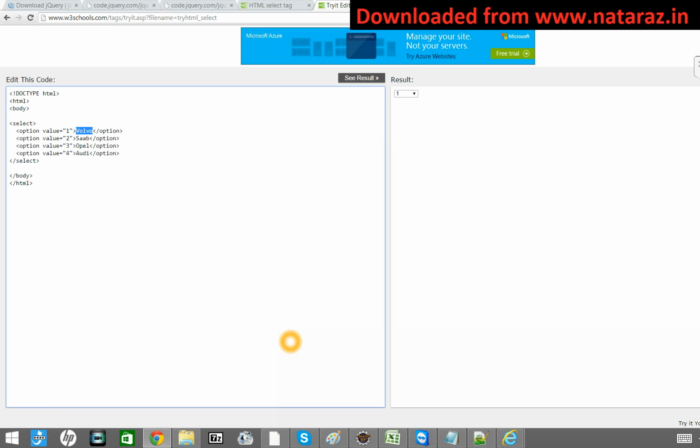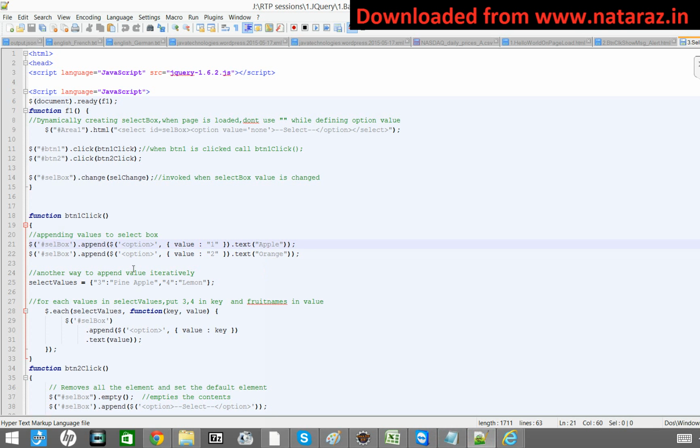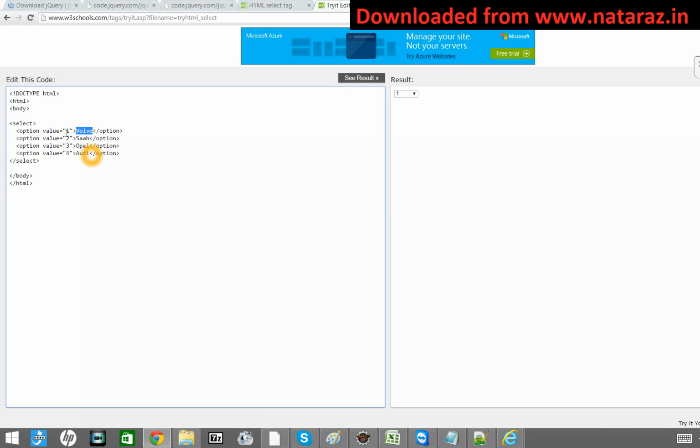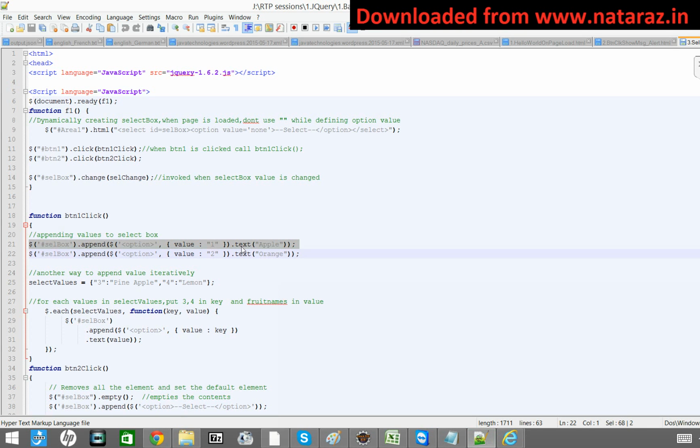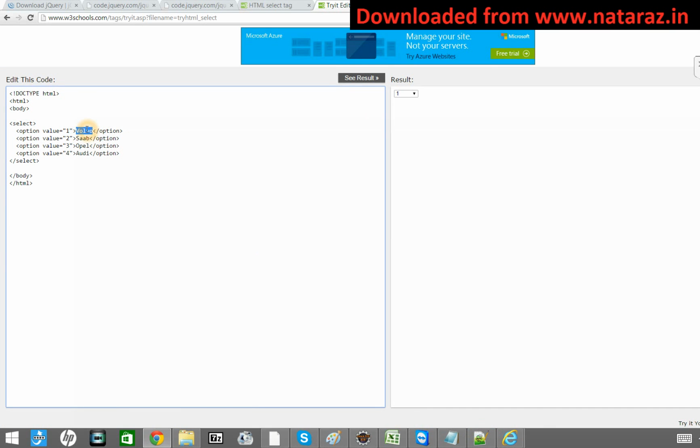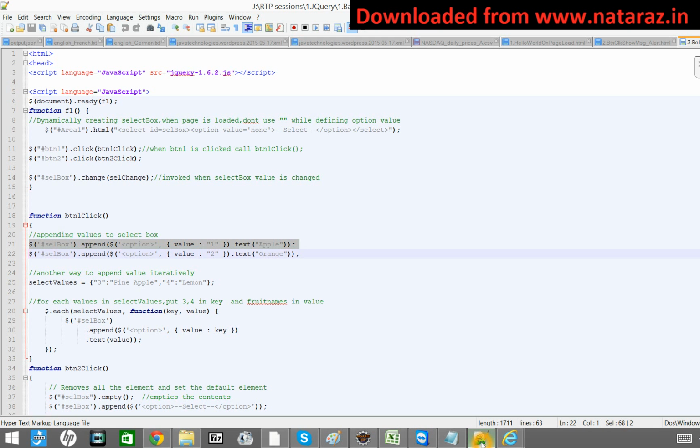Okay, so now let's go back to our code. Now you see here option value equal to 1. This is nothing but this option value. Next, dot text apple. This apple is nothing but the display value. Again, select box dot append option value equal to 2 dot text orange.